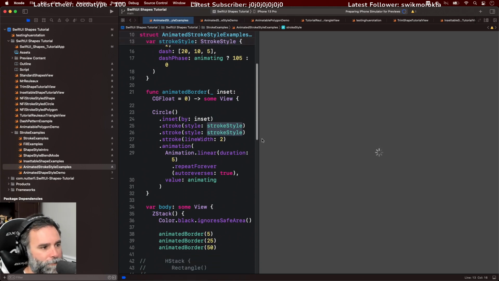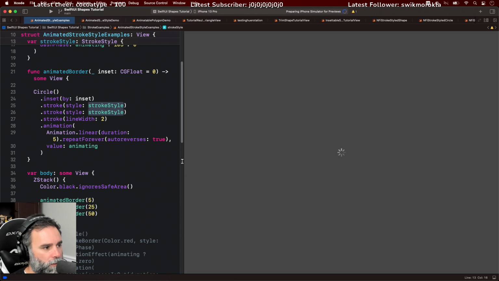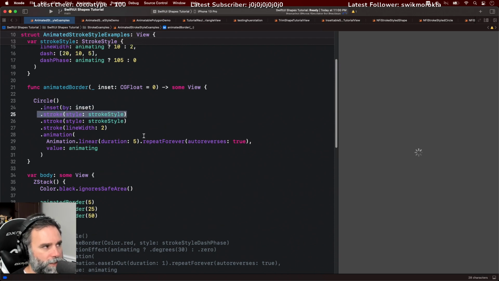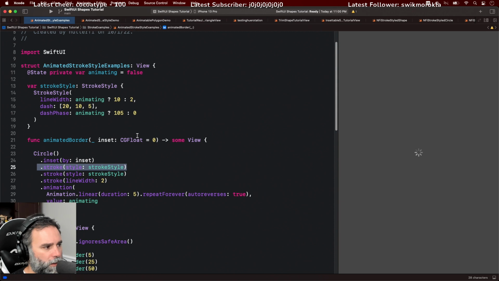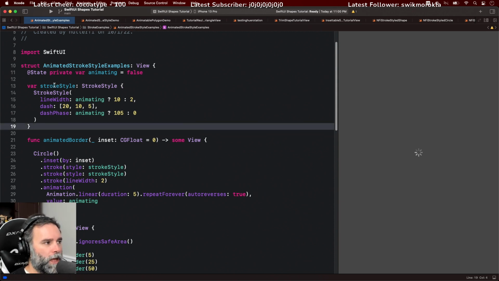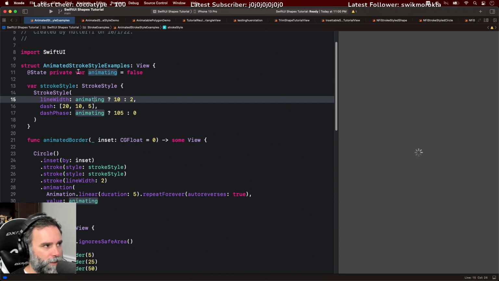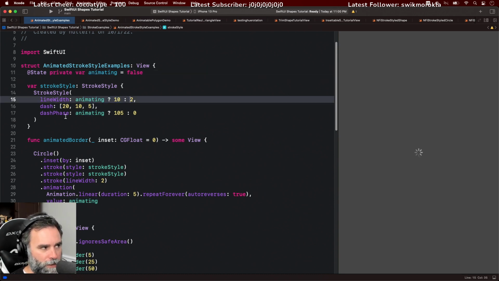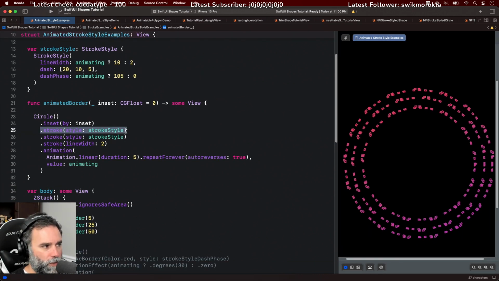While we're waiting for that. We have our defined shape. We have it inset by some amount. Then we use this animated border. I've got a stroke style that, depending on whether or not it's animating, is a certain line width, and the dash phase is also changing. Then I say stroke style.